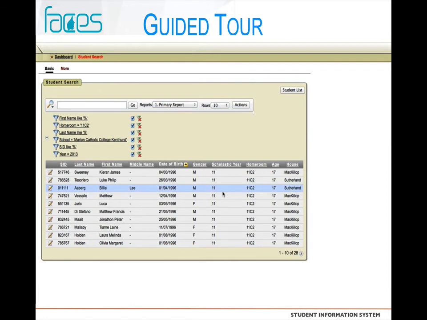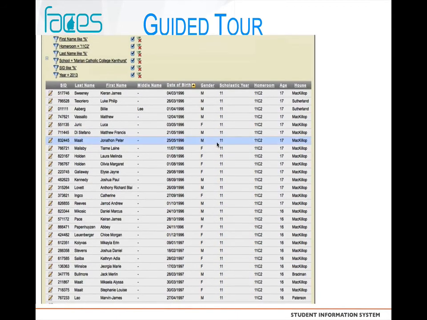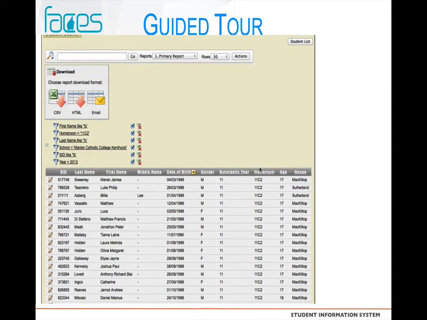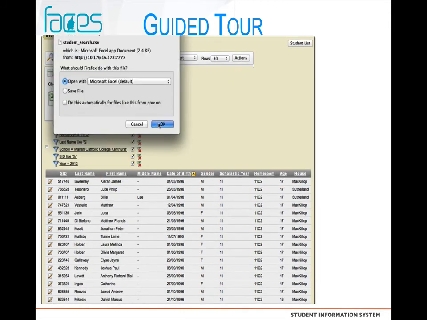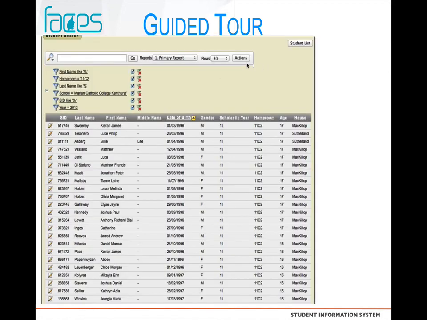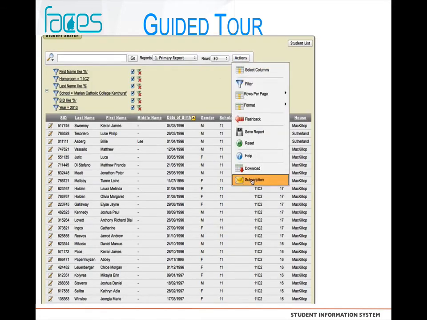We can also show more than the default list of 10 students. Once we have the data we require, then it is a simple process to export the data to Excel or schedule the report to be emailed to your inbox on a regular basis.